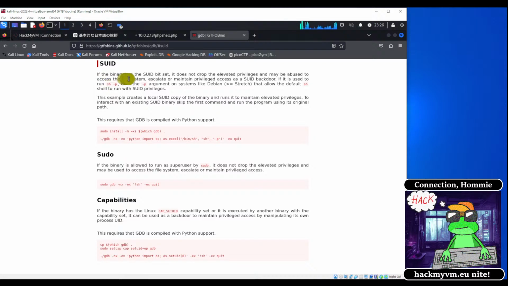So it says if the binary has a SUID bit set, it does not drop the elevated privileges and may be abused to access the file system, escalate or maintain privileged access as a SUID backdoor. If it is used to run sh -p, omit the -p argument on systems like Debian that allow the default sh shell to be run with SUID privileges. The example creates a local SUID copy of the binary and runs it to maintain elevated privileges. To interact with an existing SUID binary, skip the first command and run the program using its original path.